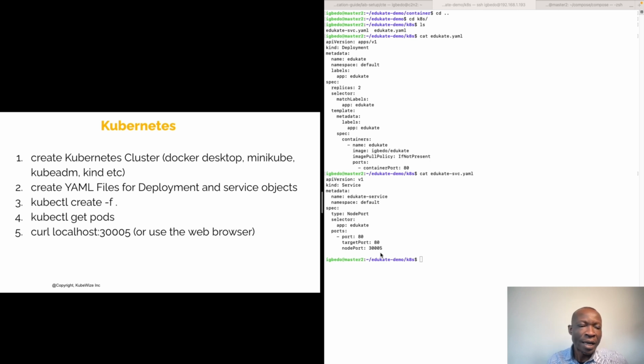Okay, so the way it works is that the service object is going to act as a load balancer pointing to the backend pods that we're creating. And in that case, the backend pods will be the containers that are running our educate application. So with these 2 files here, we just do kubectl create -f. I just put a dot, meaning all the YAML files in this directory. And if I do that, it says that the 2 objects have been created.